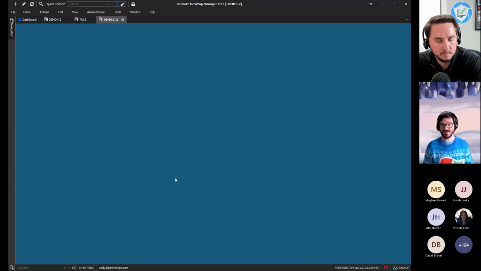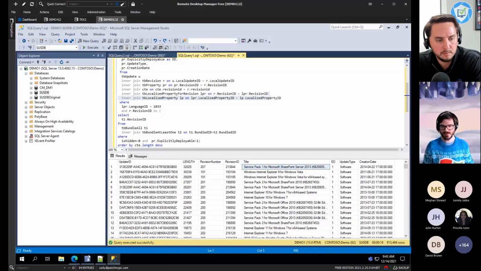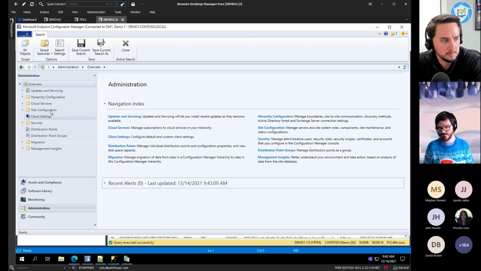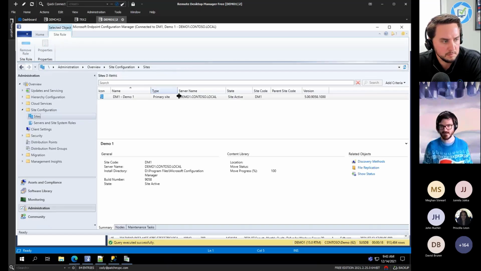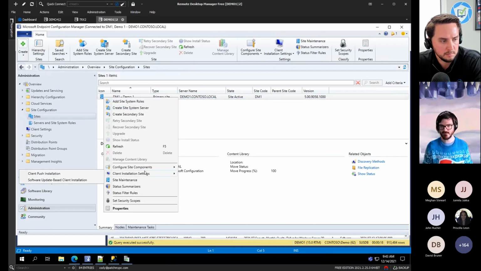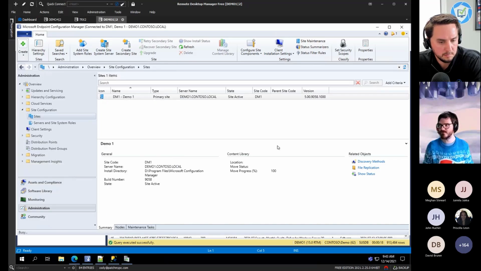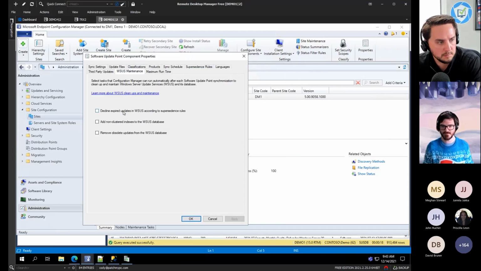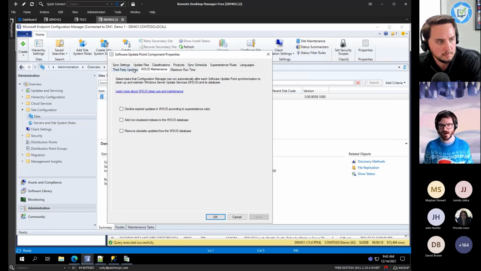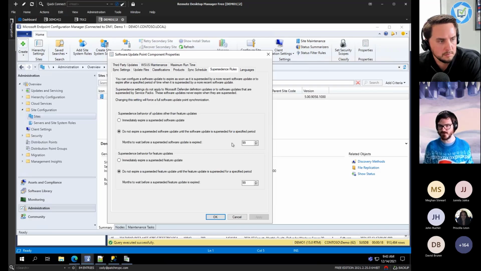So you want to decline them. And they're not necessarily superseded. So realistically, you're not even going to get them cleaned up with maintenance tasks, right? Not default stuff anyway. If I come into my site components, software update point, I've got options around maintenance. Decline expired. Well, it's not expired. Remove obsolete. Well, okay, it's SharePoint 2010, but it's technically not obsolete. And then I've got supersedence rules. Even if I drop this to 1 or 0 immediately, these aren't superseded.